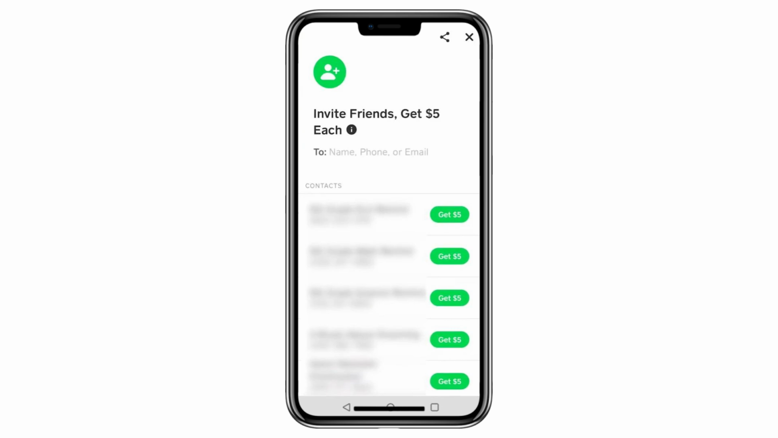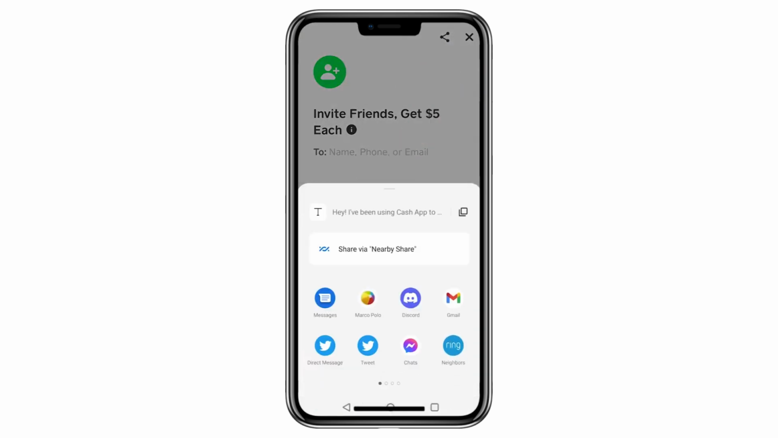If you don't want to use your contact list, you can hit the little share button and either copy your referral code or send it via email or any other method you prefer.